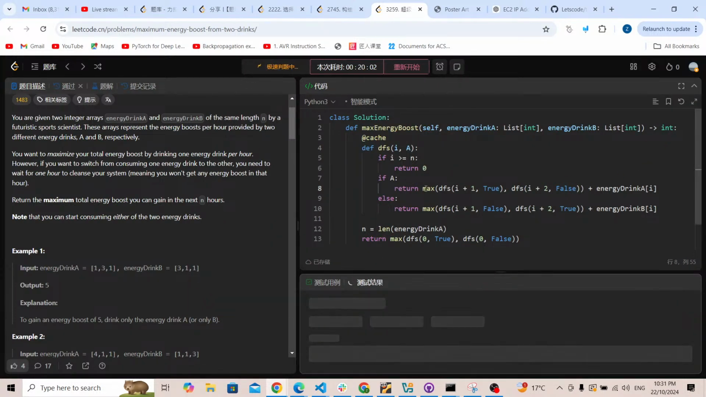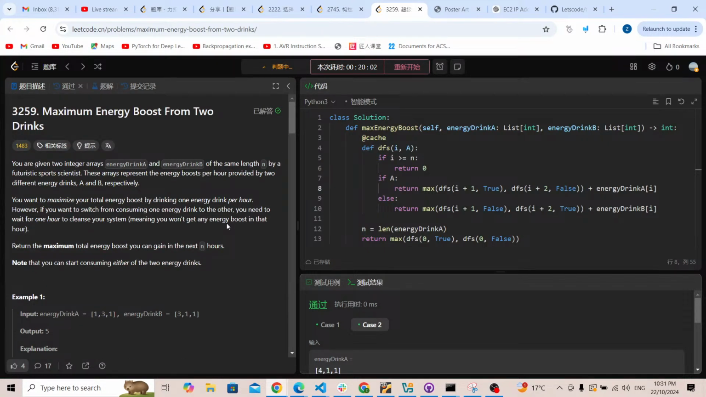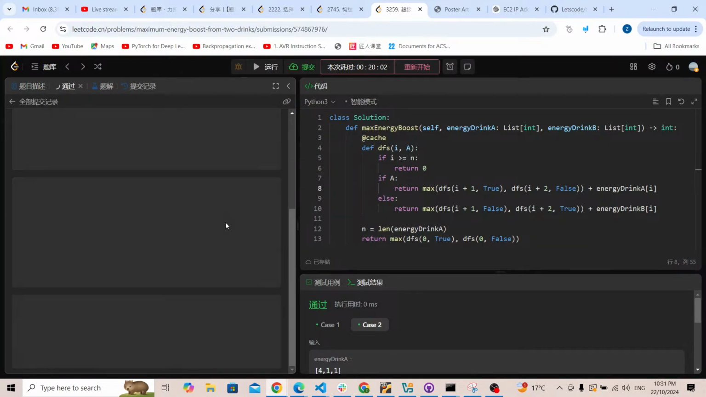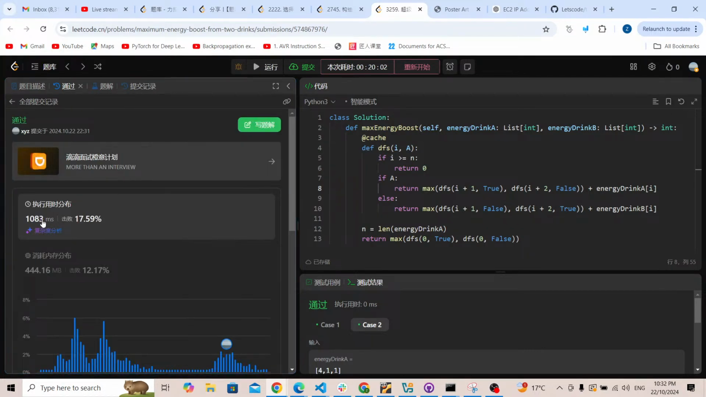Now let me just run it to have a check. Now as you can see, it works. Now let me submit it. As you can see, it works and it passed all testing cases. I think one second is enough to solve such a problem because the time complexity is O(n).